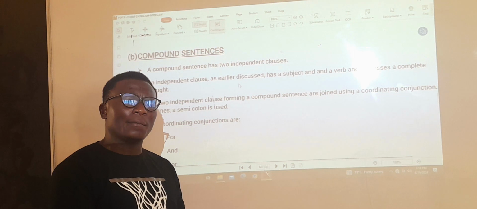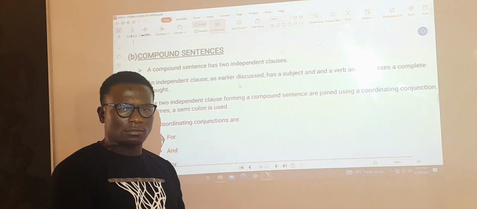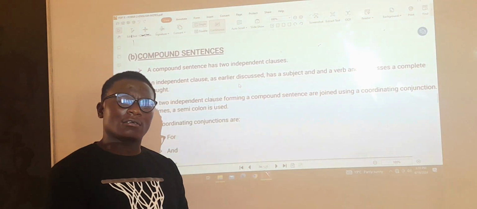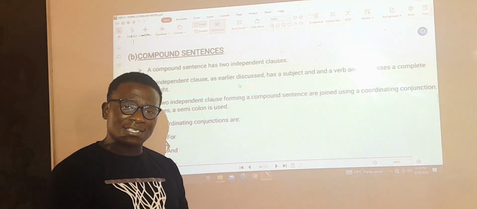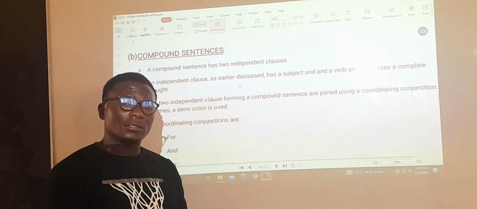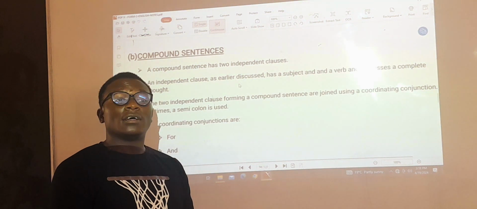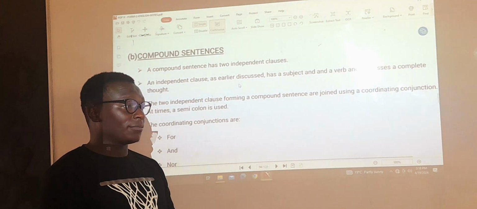sentence that is made up of two independent clauses. In the other lesson we saw that an independent clause is a clause that can stand on its own. So here, we are saying that a compound sentence is a sentence that is made up of two main or independent clauses. Each clause here can stand on its own. That's basically what we are saying.